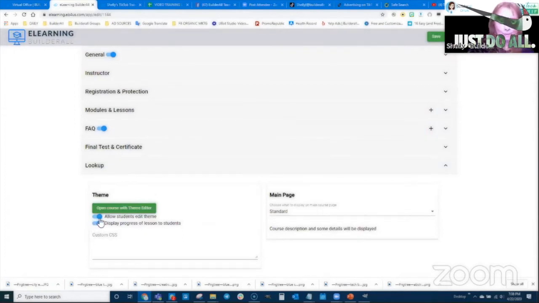But there's a button right below that says allow students to edit the theme. It is actually on by default. And what that does is it allows the student to do exactly what I just did, and they can change the whole look of their own layout. You can also turn it off, and it has to stay exactly the way you put it. So you can give them the choice to edit their theme, or you can take it away and make it stay exactly like what you made it be.